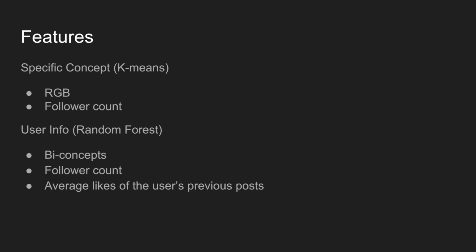As features for k-means, we used RGB data and follower counts. For random forest features, we used byconcepts, which are pairs of adjectives and nouns that describe the content of a photo, such as sexy legs, and follower counts and average likes of the user's previous posts.